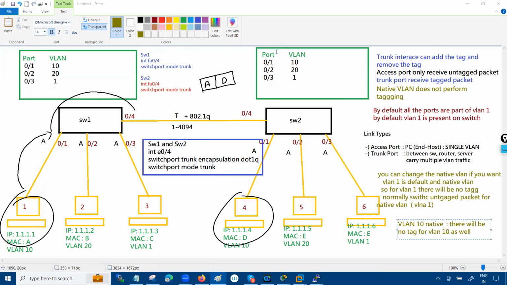What is the use of changing the native VLAN? Nisha, you will get to know that in VLAN hopping, when I teach you the security. But right now, that's the basic info about the native VLAN. What is the use case? Then you will see in VLAN security when I discuss those things.